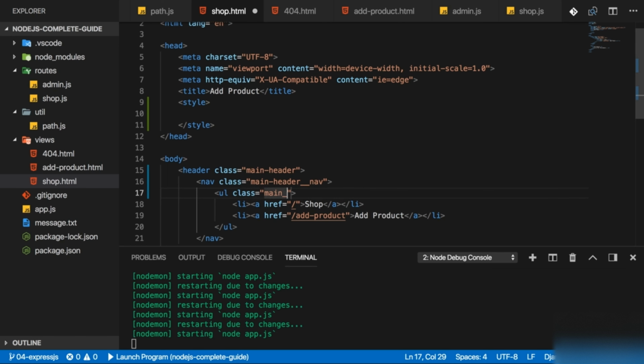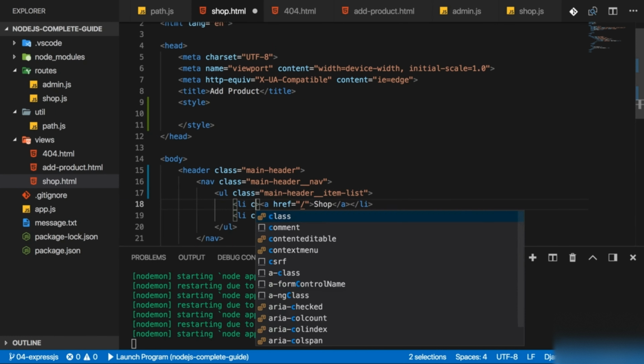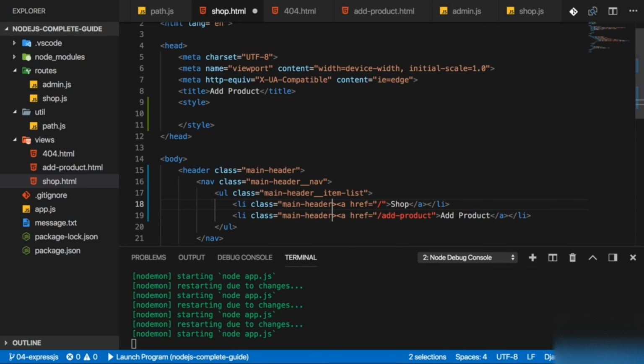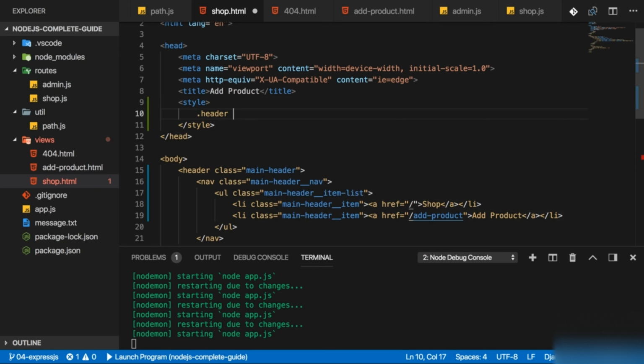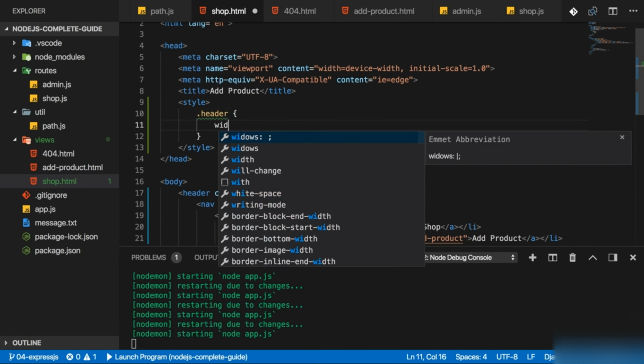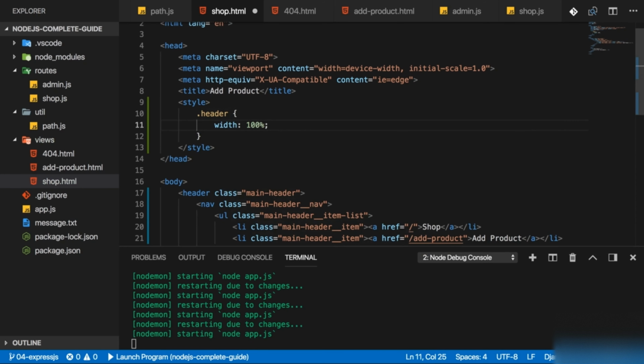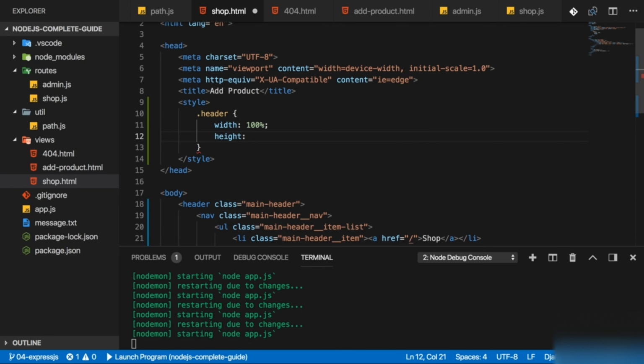Here I'll have my main header item list, and here I'll have my main header items like this. And you can, of course, name this however you want. So these are a bunch of CSS classes that should help us with styling. Now let's start with the header. The header should have a width of 100% to take the full width of the page. And let's say it should have a height of 56 pixels. Or if you want to work in REM, which has certain advantages, we could also go with 3.5 REM.